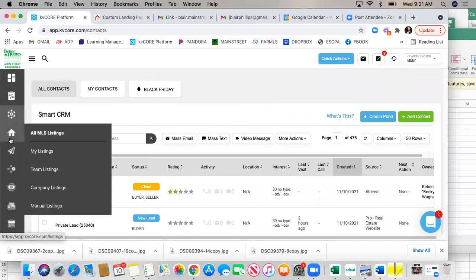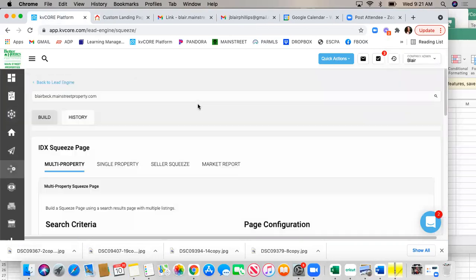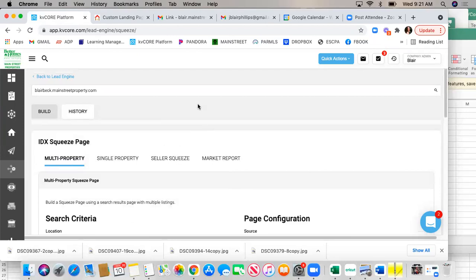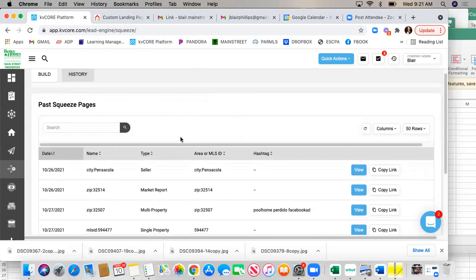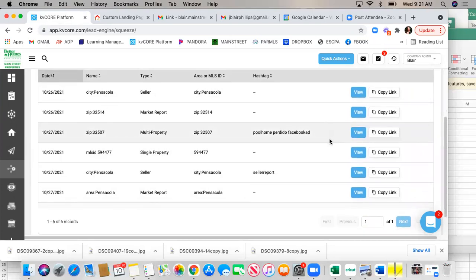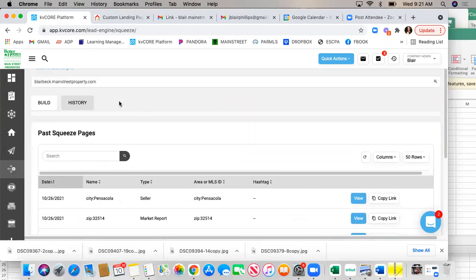We're going to go back in down to our Legion icon, and let's build a squeeze page. So here we are in the squeeze page dashboard, and this one does have a history. So landing pages, you gotta save them. Squeeze pages, you actually have a history here, and all of those URLs are saved. So it will have maybe the name if you've named it, and then your search criteria and hashtags. So you can easily come in here and view these, copy the links, and continue to use these over and over again.